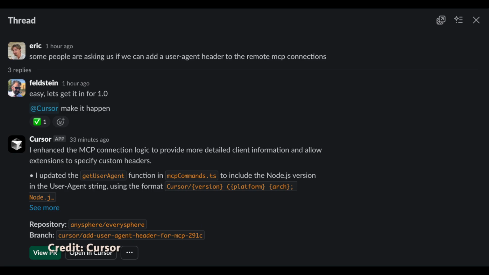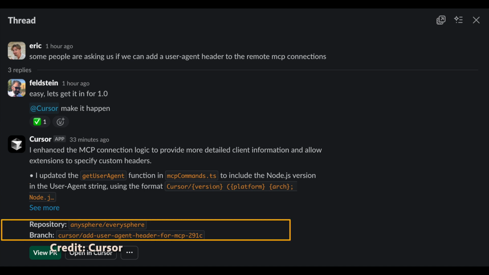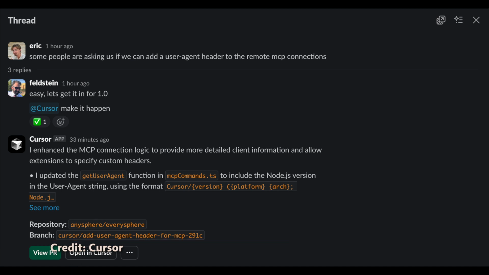In another example, after being prompted with @Cursor make it happen, the agent autonomously enhanced the application's code to provide more detailed client information and allow custom headers, updated the getUserAgent function in the MCP commands.ts file, and provided a link to view the pull request on a new branch it automatically created. This ability to trigger complex context-aware coding tasks that result in ready-to-review pull requests, all from outside the IDE, shows a profound integration into the entire development lifecycle. These combined features showcase how Cursor is truly built from the ground up to place powerful, configurable, and deeply integrated AI at the very center of software development.